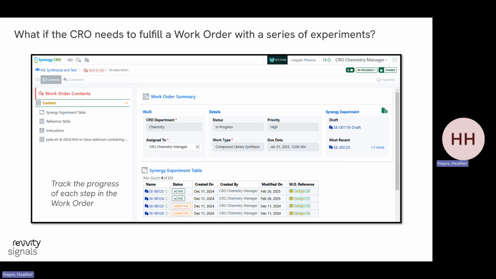Each of those is created in the template that you've specified and with all the metadata that you've specified. And then this table, the synergy experiment table, is populated to show you the progress, who created each experiment, if they're working collaboratively, maybe within the chemistry group at the CRO. They can see which ones are active, when all the experiments have been signed and submitted. So it's very easy for the sponsor to track the progress and link out to the work that's being done.